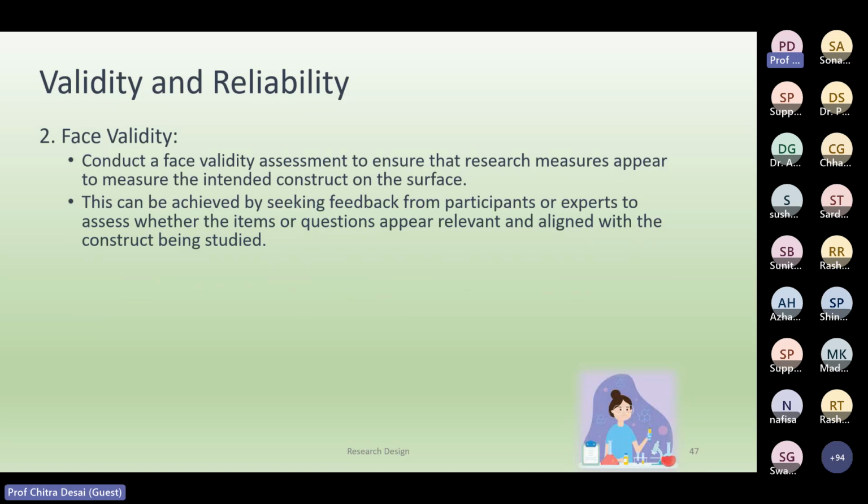Once your content validity is done, then comes the face validity. Now, what is this face validity? Face validity assessment is to ensure that the researcher's measures appear to measure the intended construct on the surface. This can be achieved by seeking feedback from the participants or experts to assess whether the items or questions appear relevant and aligned with the construct being studied.